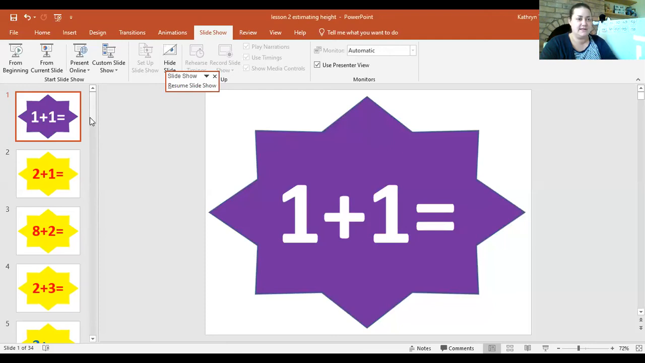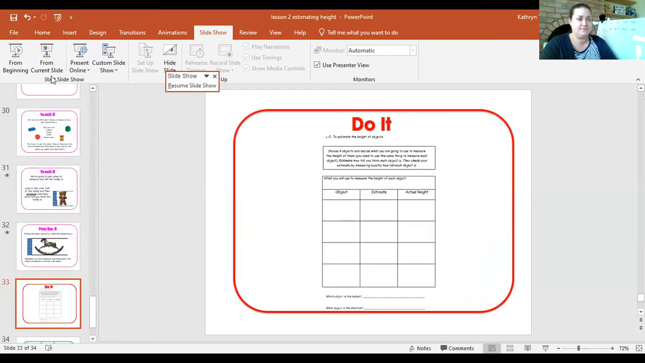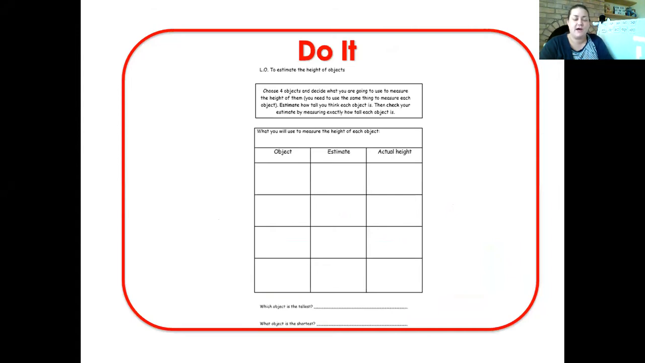choosing 4 objects from your house. Now, you don't need to print this off. You can just write them down on a piece of paper. Now, you can't see it very well, so maybe if I go back onto the shared screen, you'll be able to see it better. So let's go down to the bottom. Let's find it. Here we go. Okay, so you need to choose 4 objects from your house, and you need to decide what you are going to use to measure the height of them.